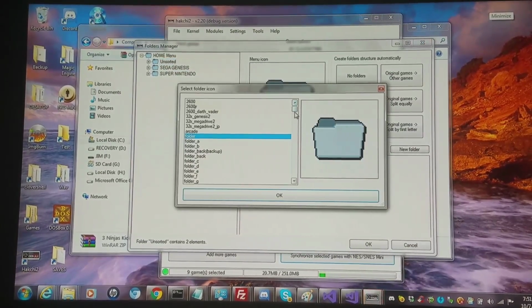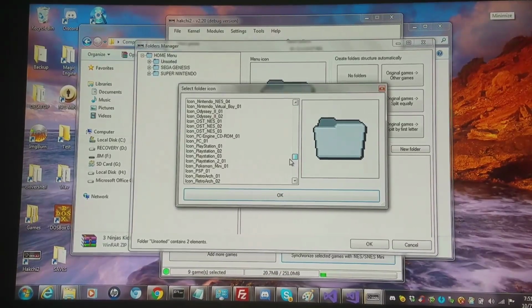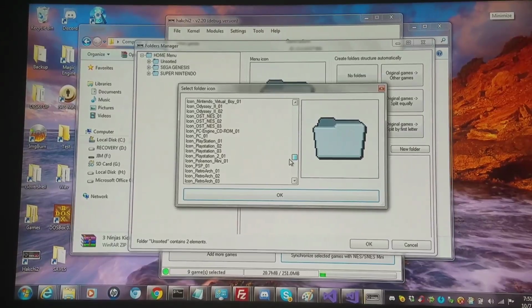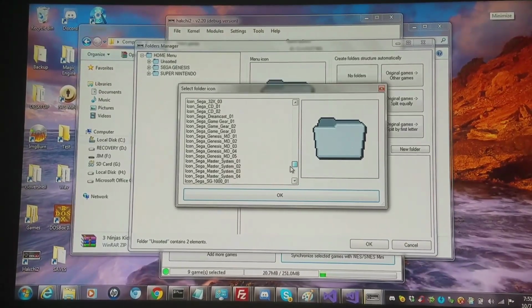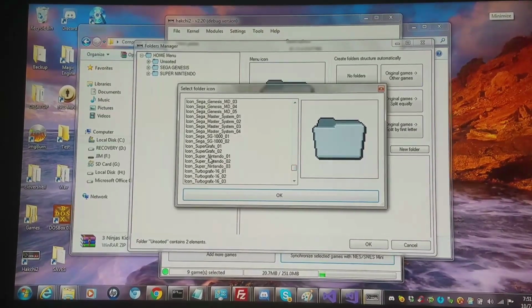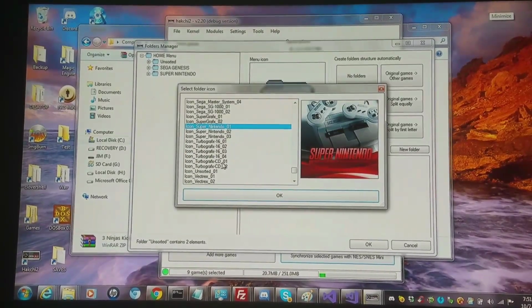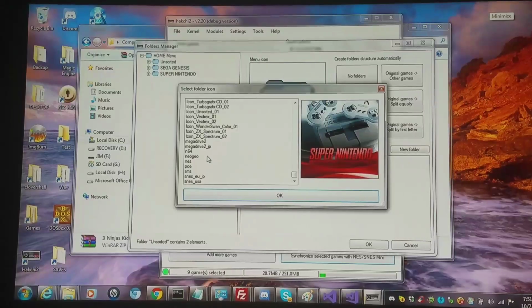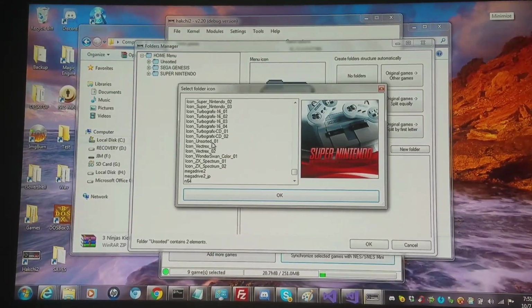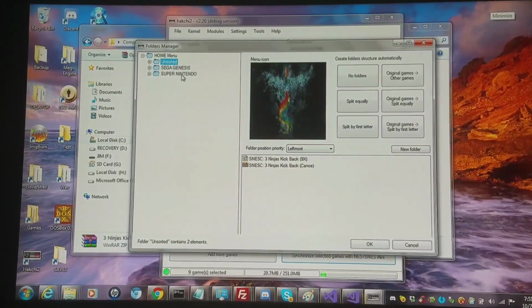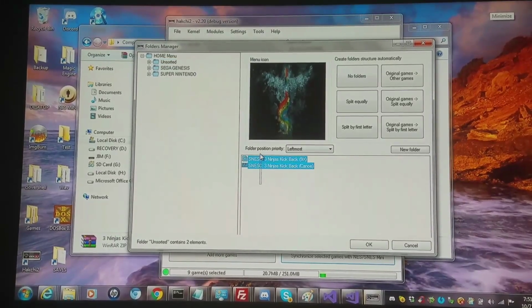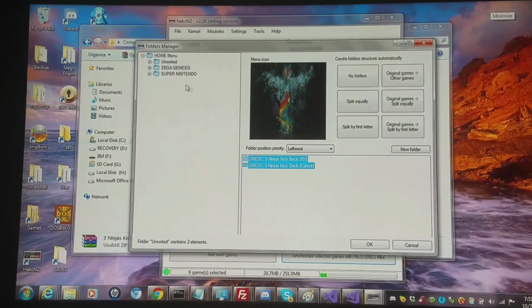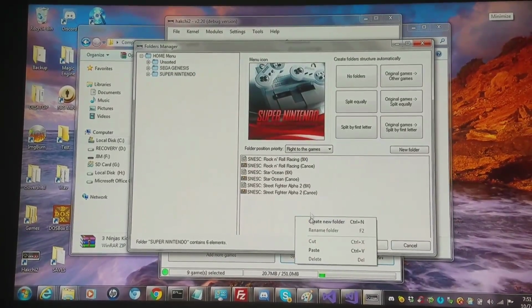I typically just leave the unsorted folder there, because games that go right into that, when you click to the main GUI, it goes right to that folder every time. And if you have 100 folders, it's very invaluable as a quick escape route. So I have a nice little icon for that too. Now I have my Super Nintendo games. I'm going to cut and paste these 3 Ninjas Kickback into my Super Nintendo folder.